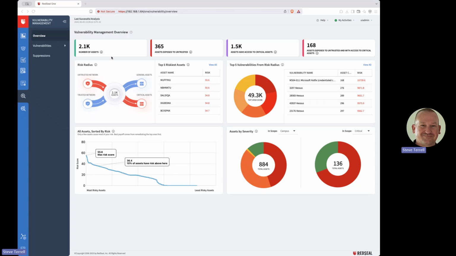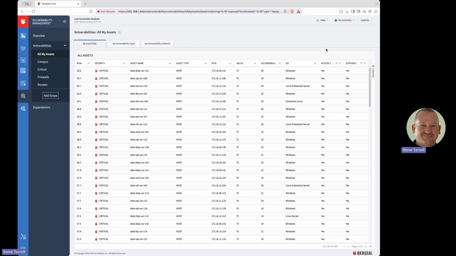Across the top, we're looking at all of the assets in the model. So I have 2,100 assets. 365 of my assets are exposed to untrusted networks that we don't own or control. 1,500 of my assets have access to critical assets, and 168 of my assets are exposed to those untrusted networks and have access to my critical assets. Let's take a look there.